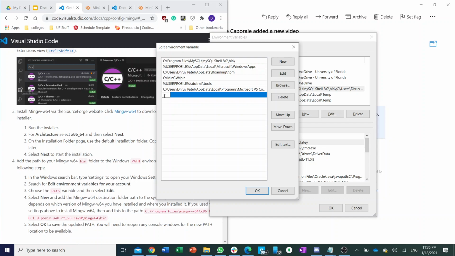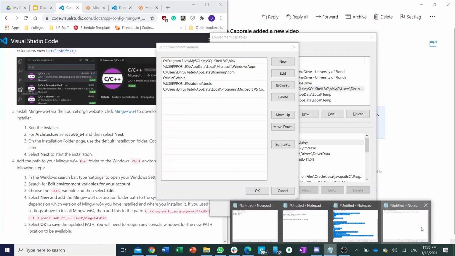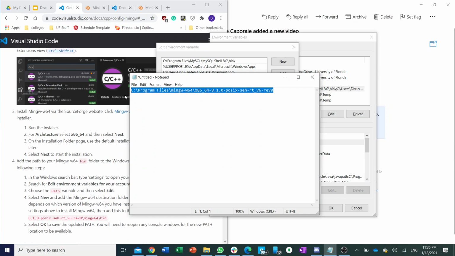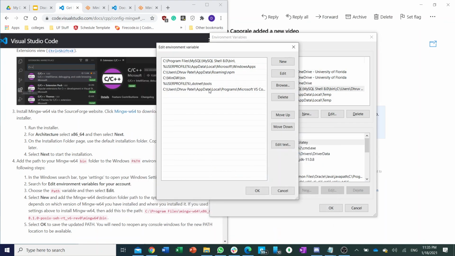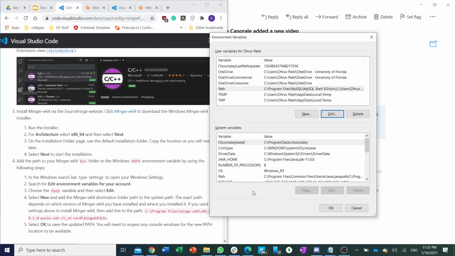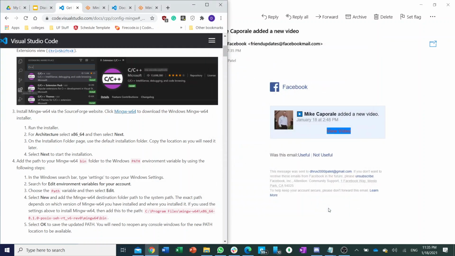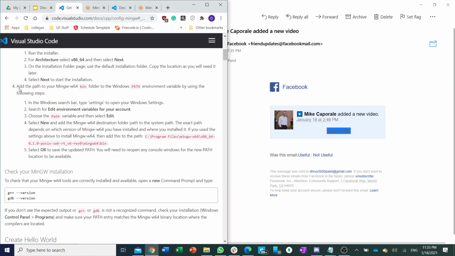As you can see, it's going to look for a file path. That's the reason why we saved the file path on a notepad. So I'm going to copy that and paste it right here. I'm going to click OK and then another OK. This completes step 4 for this tutorial.